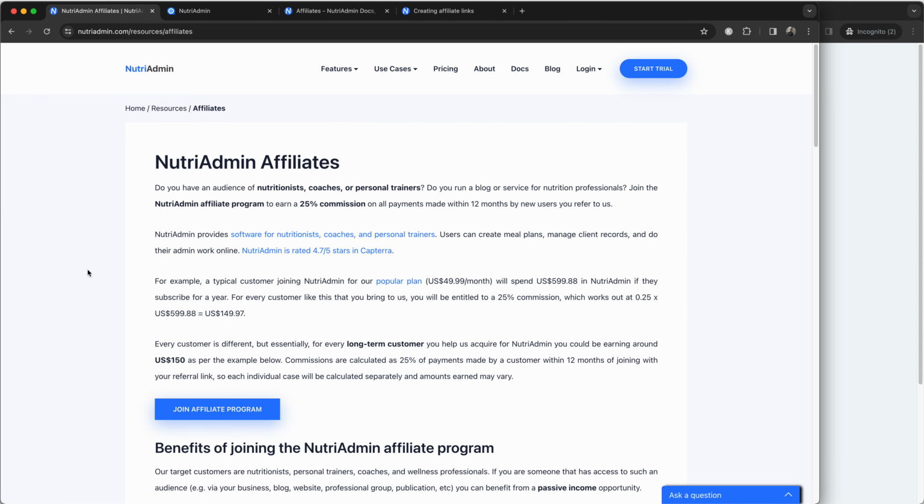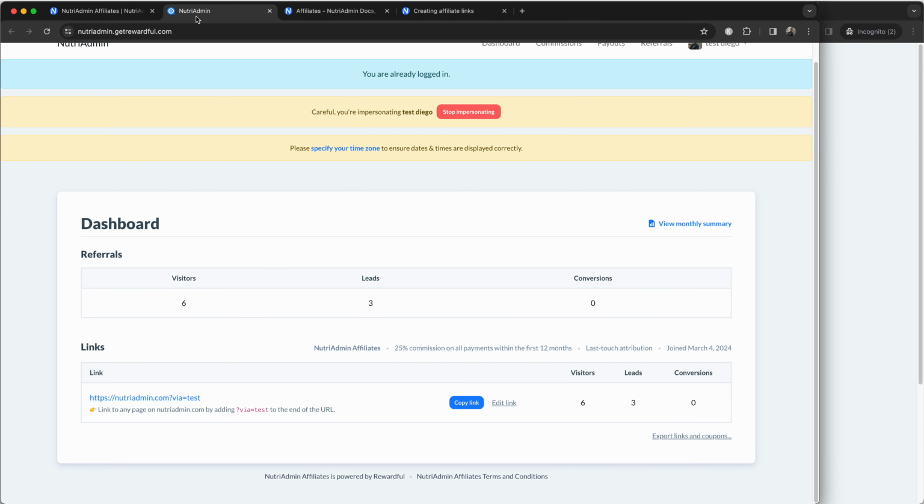Once you create your account, it takes a minute and you will see a dashboard similar to this one. This dashboard is going to tell you how many visitors have used your link whenever you put your link in your content, website, etc. Leads are the number of people that signed up for NutriAdmin, and conversions will count once the people that signed up for NutriAdmin have made a payment. So essentially, leads are people that are doing a free trial and haven't necessarily paid yet.